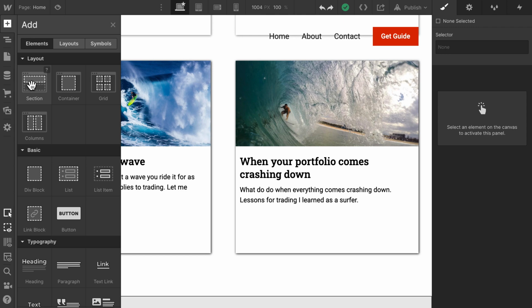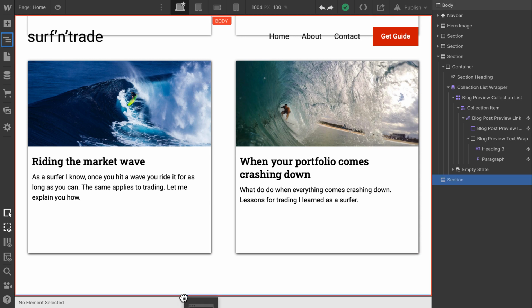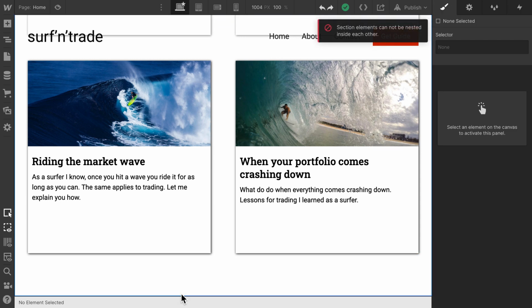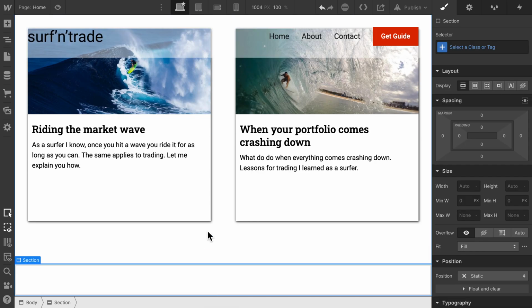All we have to do is select a section, drag and drop it into the body element below the other sections. Oops, we dropped it apparently in one section. Let's try this again. There we go.